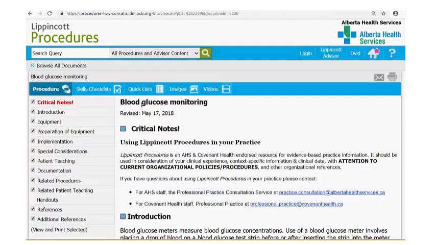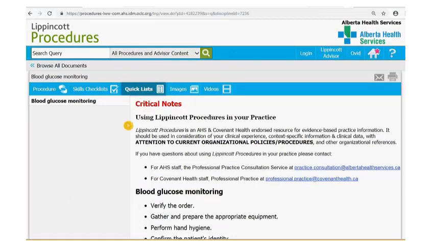Now let's take a brief look at quick lists, which are a specific content type found in procedures. Quick lists summarize the information you need to know in order to carry out a procedure in bullet point form. This allows you to quickly see the key points of a procedure and what you may need to do to prepare. They function quite similarly to the skills checklists, and we'll take a look at skills checklists in a bit. You have the option to print or email any of the pages you see within Lippincott Procedures, including quick lists.